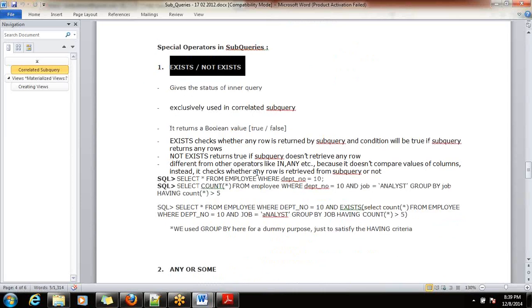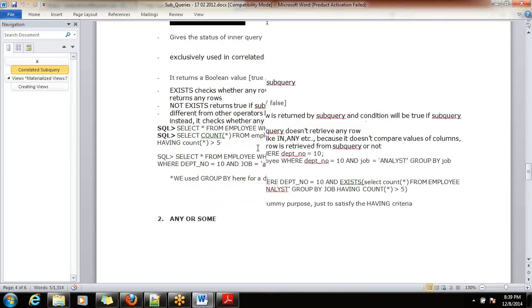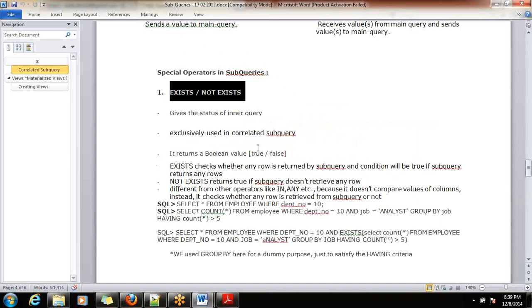Another point I would like to highlight: in a correlated subquery, first the outer query gets executed, then the inner query gets executed. So in your inner query, there may be a reference to the outer query's tables. That is also another hint. Even in our examples, in both the outer query and inner query, I have used the EMP table.